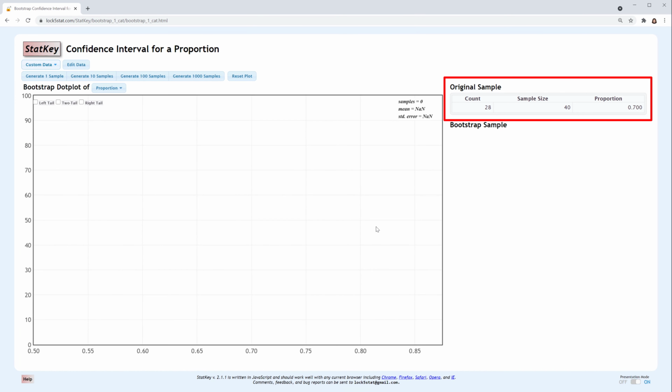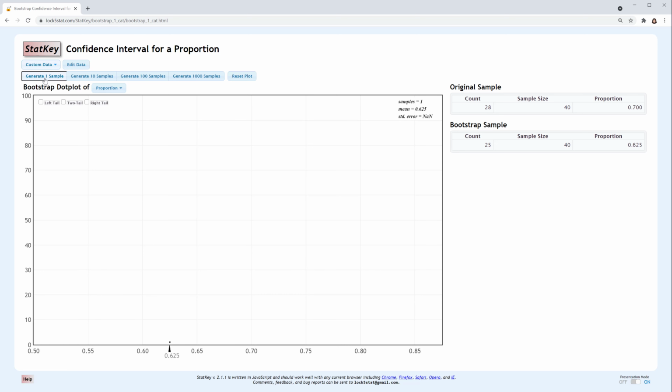on the upper right, we can see our original sample data in this table. Again, there were 28 students in the sample of 40 who were working full-time for a sample proportion of 0.700. With bootstrapping, what we're going to do here is repeatedly take random samples of n equals 40 with replacement from this sample that has a proportion of 0.700. Essentially, the probability of success for each randomly selected individual will be 0.700. I'll start by generating one Bootstrap sample.